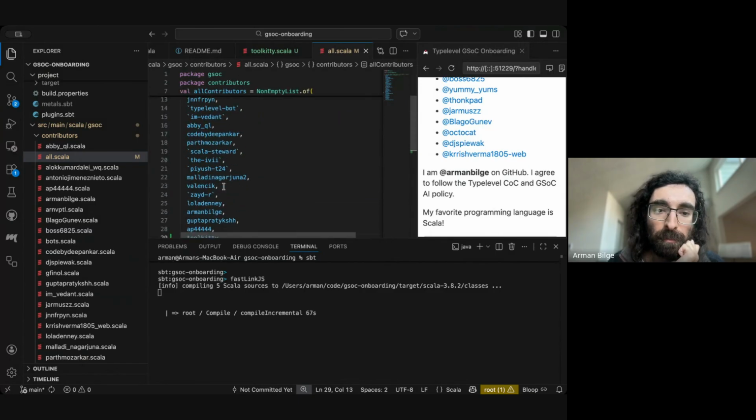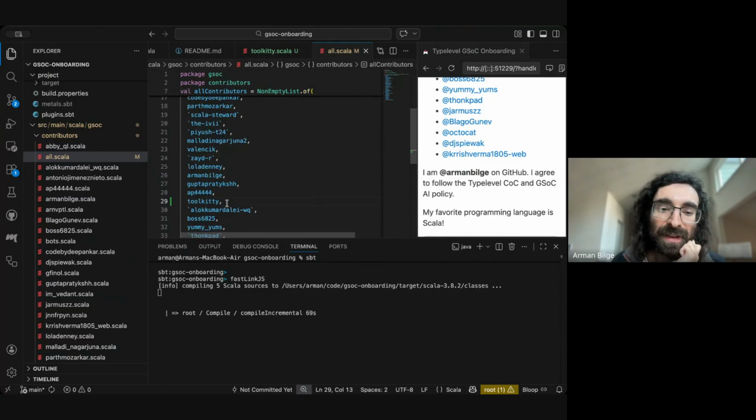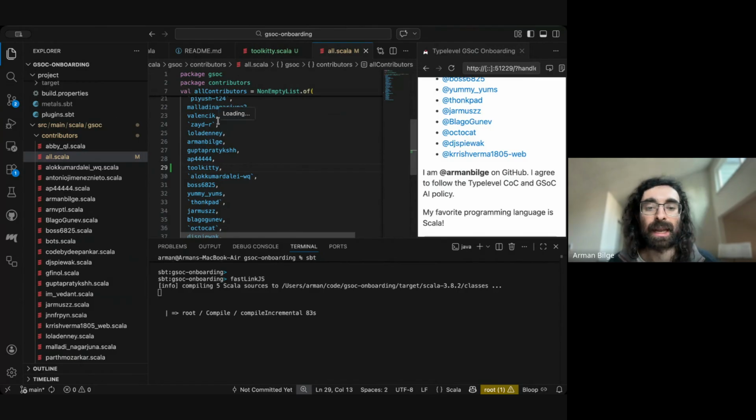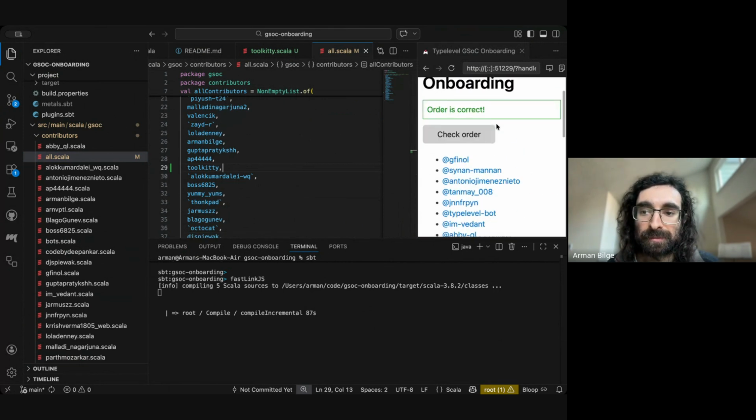So part of the onboarding process is figuring out where's the special place in the lists that your name is supposed to go. Because there's sort of a secret order to figure out where your name is supposed to go. And that's what the check onboarding button is supposed to help with.